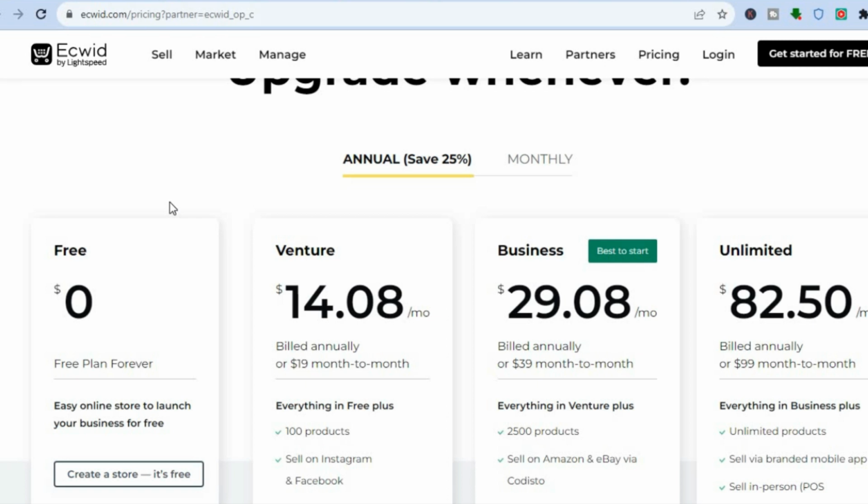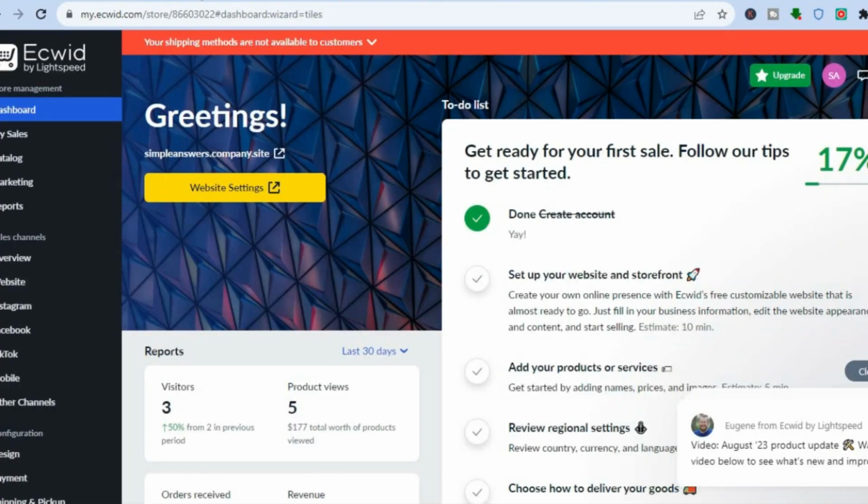Once on equin.com, you are going to go over to the top right hand corner and you are going to tap on Get Started for free. From there, you can sign up using your email address, or you can use your Facebook account. Once you have signed up, you will be redirected to a dashboard just like this.